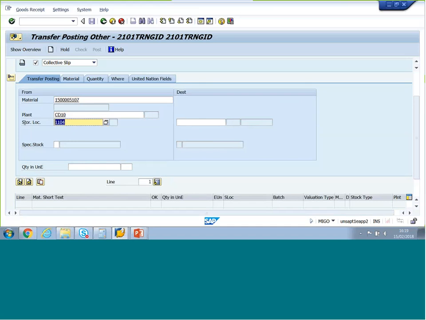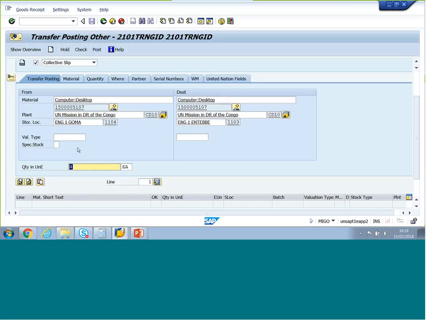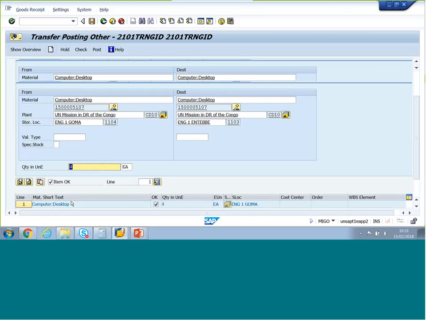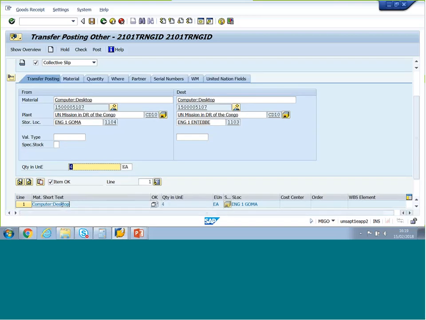Okay, so this is Goma. In the destination storage location, let's select Entebbe. Here we select the quantity. So let's say, instead of moving one computer, in this case we are going to move 4, to make it different, right? So we have our first line. So we are moving 4 computers.